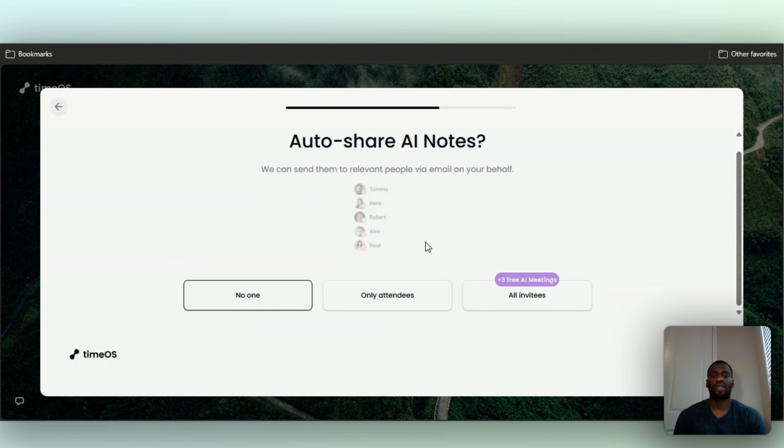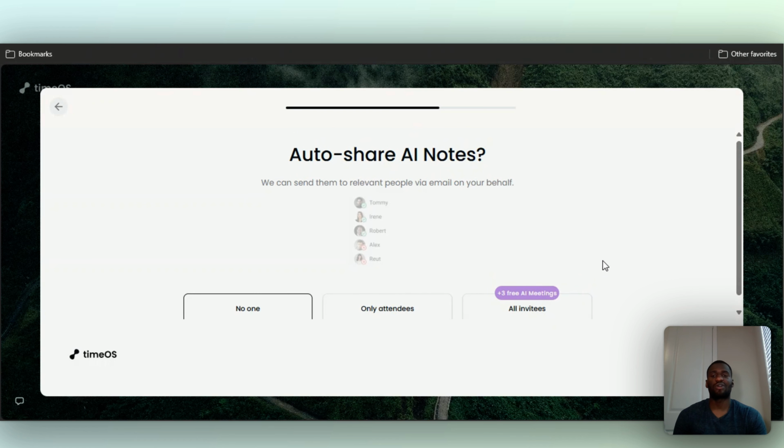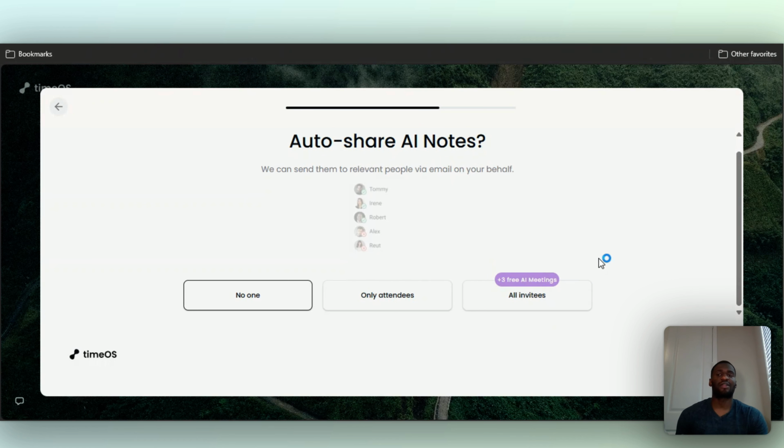So, auto share AI notes. You can send them to no one, only attendees, all invitees. For right now, I don't really have anybody, so I'm just going to keep it at no one.